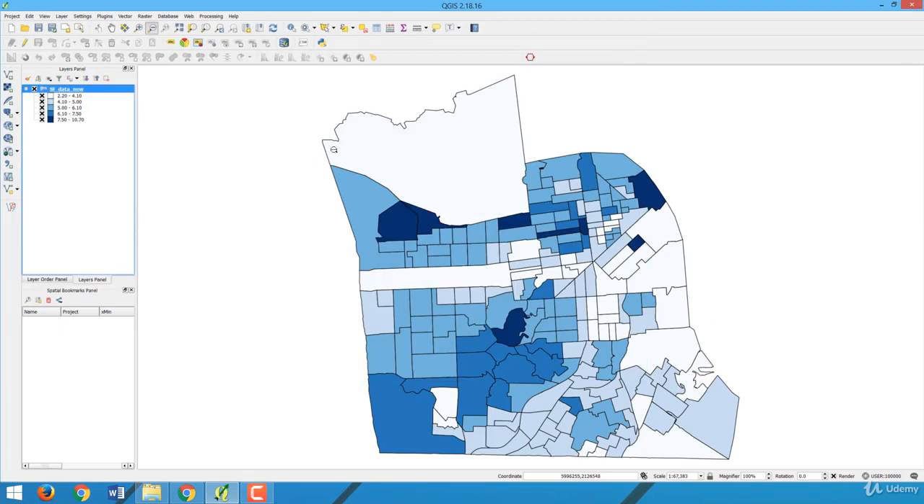So this map shows me the proportion of residents in San Francisco who are diagnosed with cancer. So I can check neighborhoods or census tracts with a higher number of residents who are diagnosed with cancer compared to this area, for example, which has a lower proportion of people who are diagnosed with cancer. So it helps you to interpret your map in a better way, assigning different color ramps and classifying your data. Now we have our map.